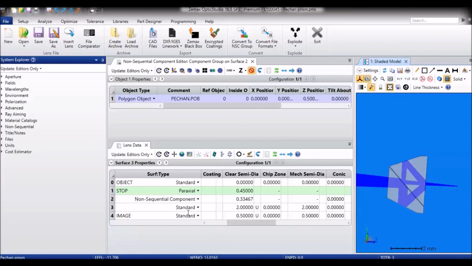As you can see, the non-sequential component sits on surface number 2, and this can also be seen in the non-sequential component editor. In the top title bar of the tab, it tells you that the component group is the component group referring to surface number 2. So now I've got one component group in my essentially sequential system.